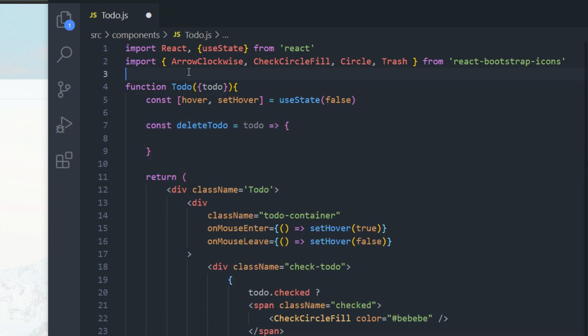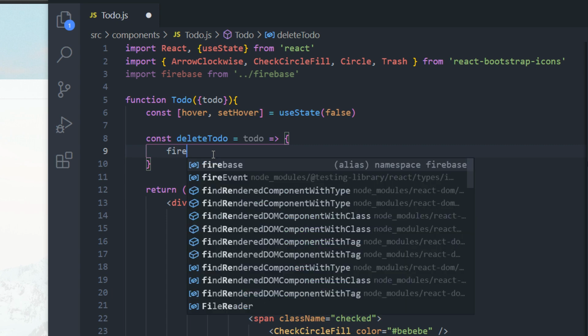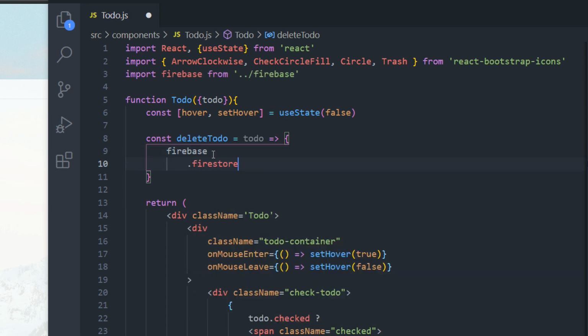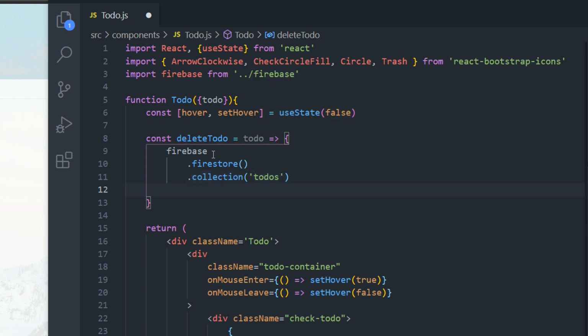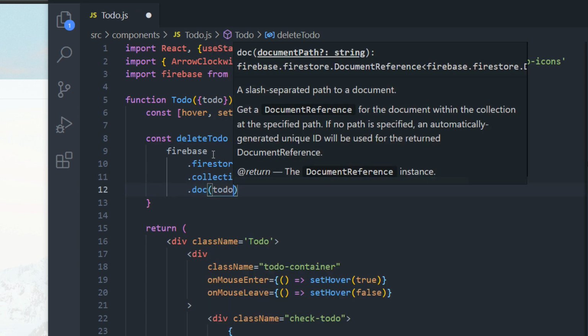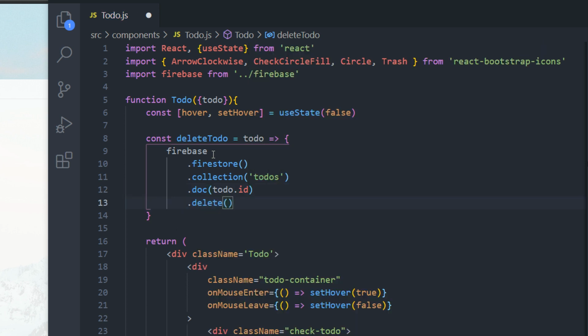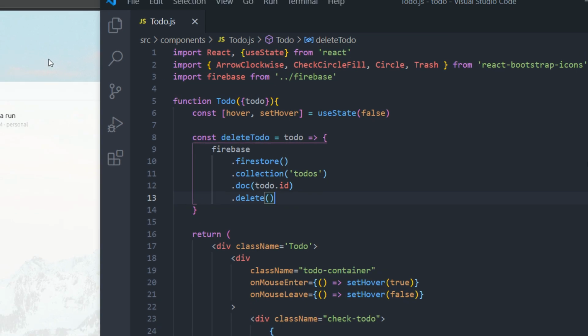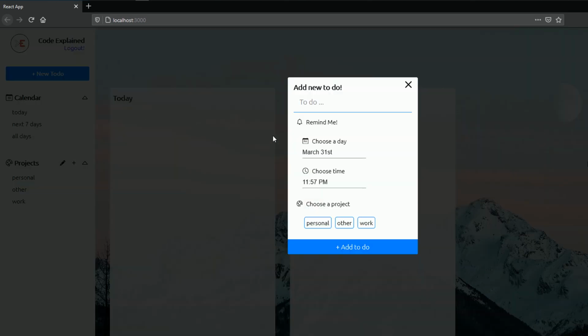And then I will need Firebase here, so I need to import Firebase first. So I'm gonna say firebase, then .firestore, then .collection, it's gonna be todos, and then .doc(todo.id) to get a reference to the doc, and then I'm gonna use the delete method. So now if I click on the trash icon, you can see that the to-do has been deleted.